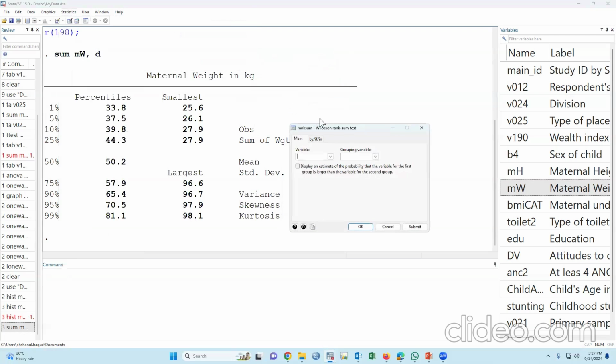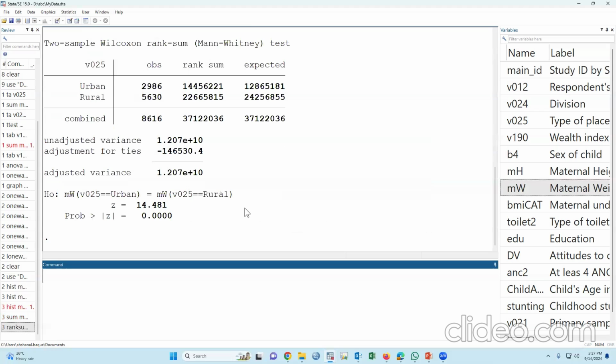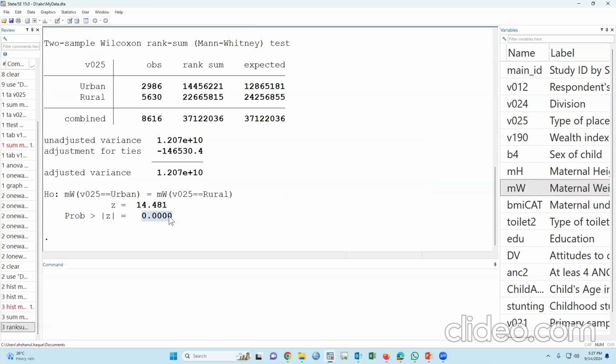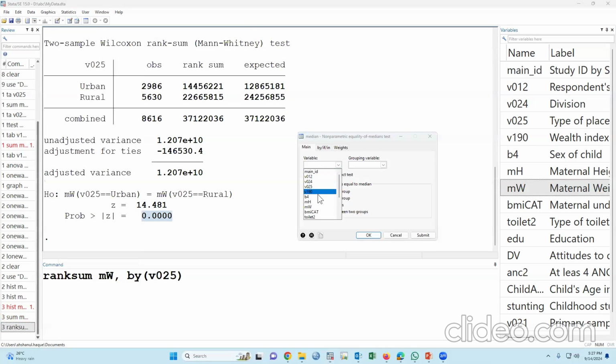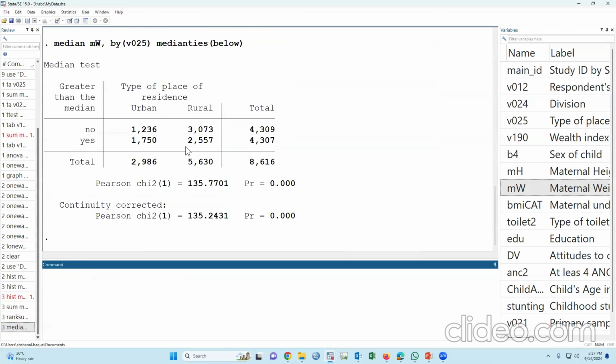Wilcoxon rank-sum test. It is also called the Mann-Whitney test. So maternal weight, and the group variable is place of residence. Then, yes, that means it is significant. If we use the median, then we should use this test, called the rank-sum test. Another is the median test. Here maternal weight and the group variable is place of residence. So this is called the median test.